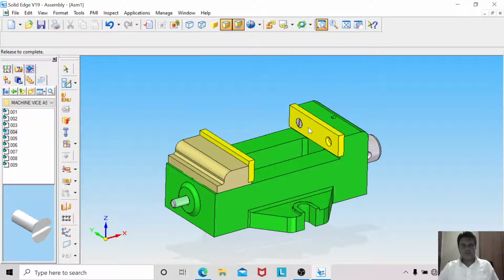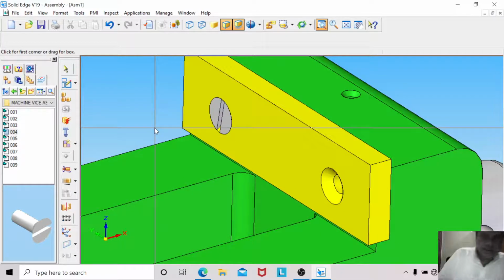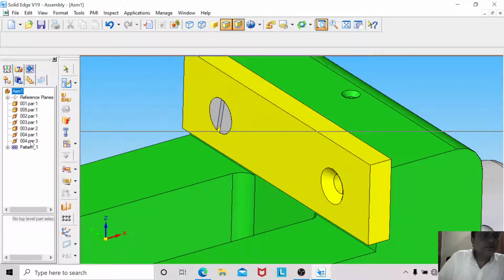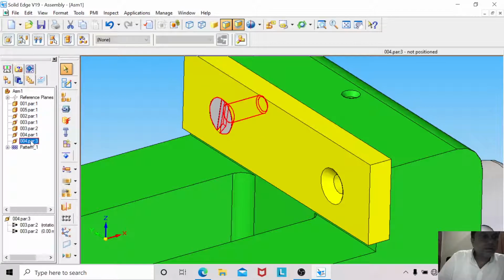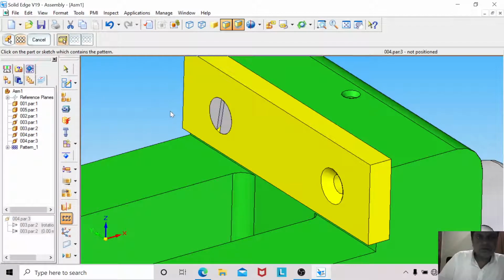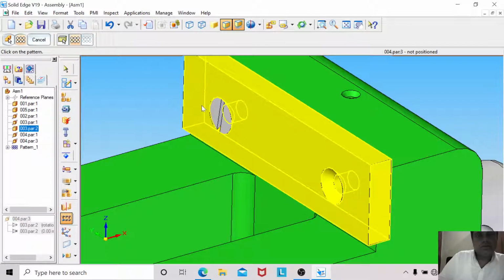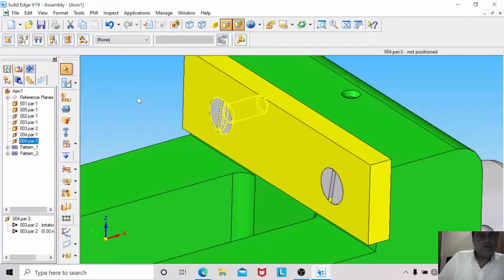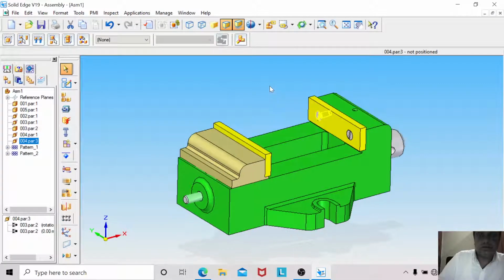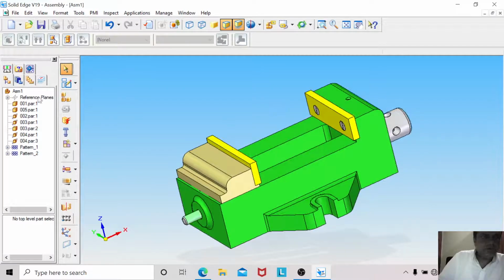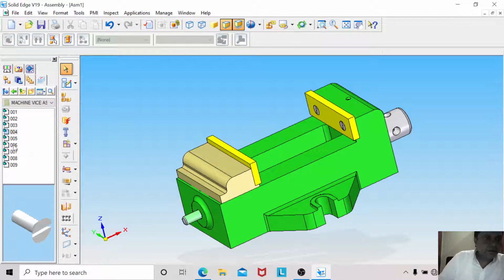Now you see it is perfectly fitted in, and now use the same pattern icon, select this entity and press on the pattern parts icon, select the parent part and hole features, select the parent hole, just right click on it, the instance is created. So now go to the part library again, to see which other parts are to be brought in.